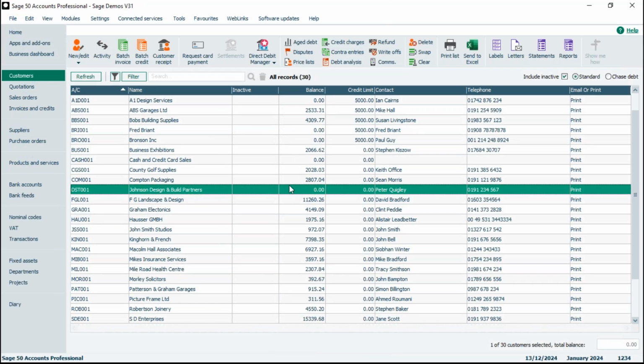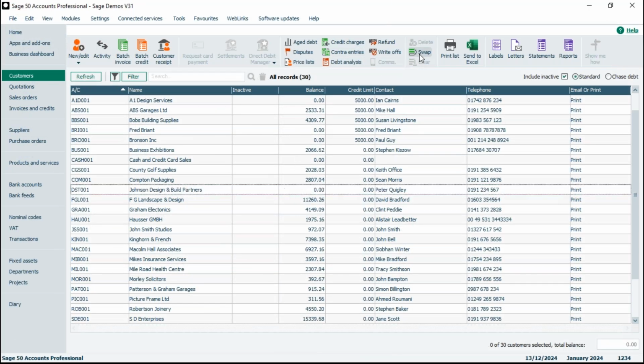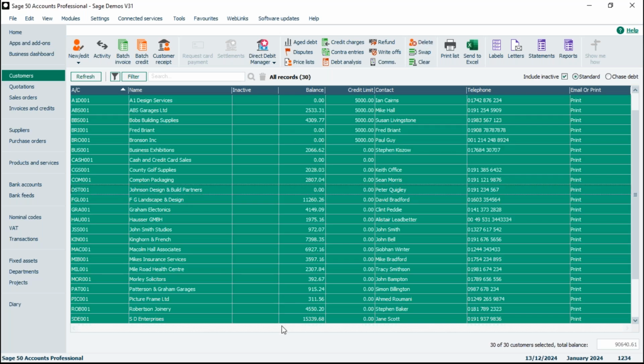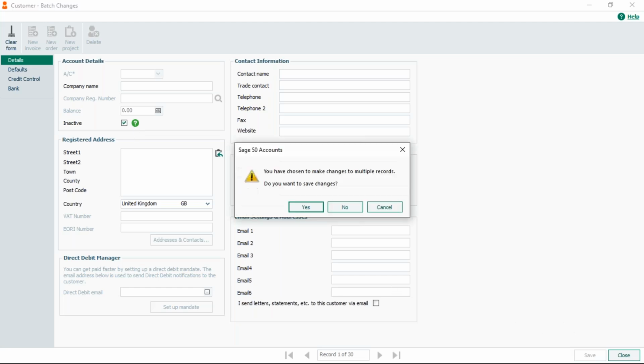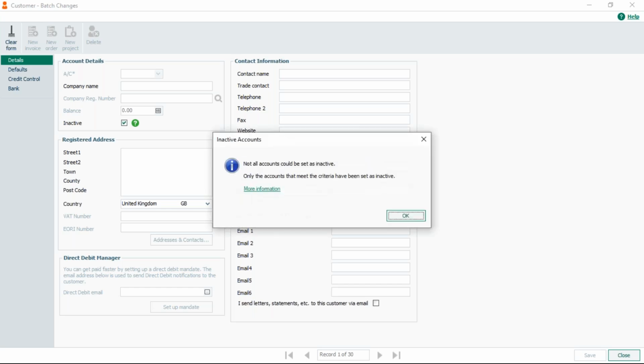So flagging it as ticking the box to say, right, this one's inactive now. But what it does mean is I can, let's say I want to highlight everyone. So I just click swap at the top and it reverses the selection. So I'll highlight everyone, go to batch changes again. And I think, actually, I want to flag as many as I can as being inactive. I click save. Just prompts me with a normal prompt. You've chosen to make changes to multiple records. Do you want to continue? So yes. I'll get a progress bar.